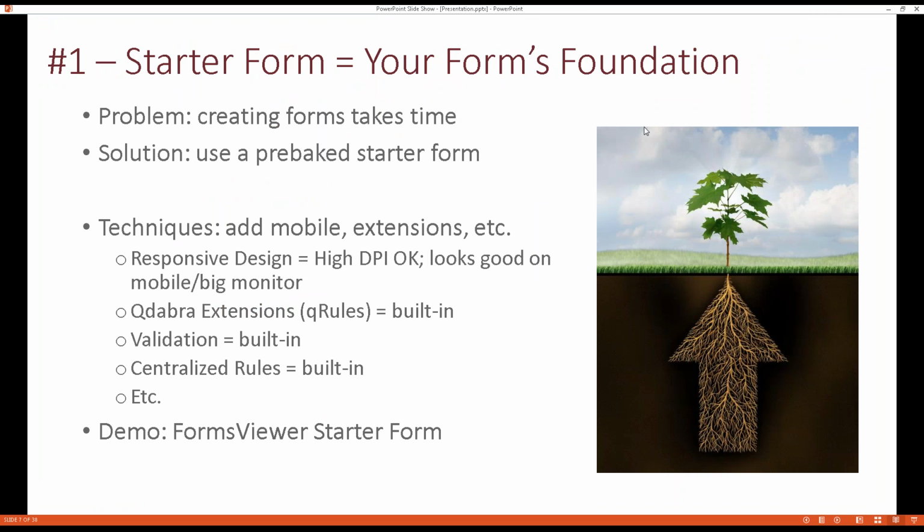The starter form, once again, the problem you have today is it takes time to create a nice looking form, and the technique here is to use this pre-baked starter form that we have. We'll send this along with the download for the training today, the webinar today. The technique is to use responsive design and to build in headers, footers, things that you'll be using over and over again. Ideally, you want to build in centralized rules and other things. We'll talk more about that in a minute. So that's the first of the 6 techniques.